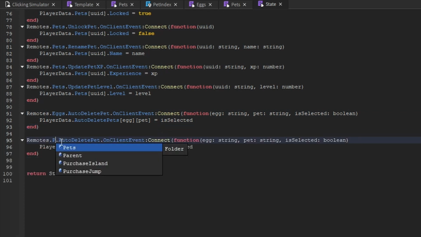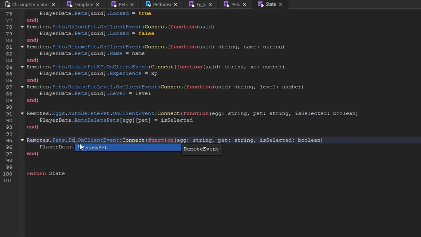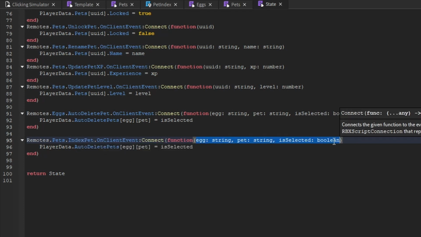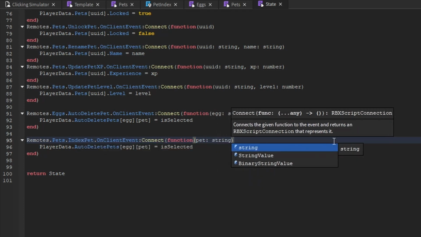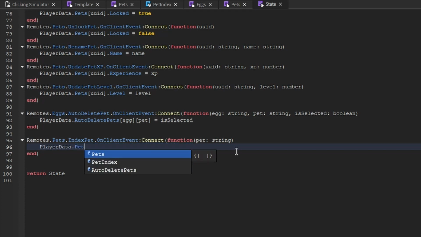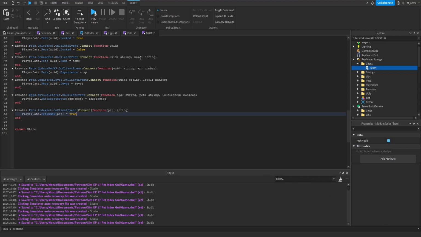Instead of going inside of the eggs folder, we're actually going to go inside of the pets folder, and then we're going to be using the index pet remote event. The only argument that we're going to get from this is actually the pet, which is going to be a string, and then we're going to say player data pet index. We're going to index that with the specific pet, and we're going to set that equal to true, just like that. And now that we've updated the state manager, we also want to update the GUI as well.